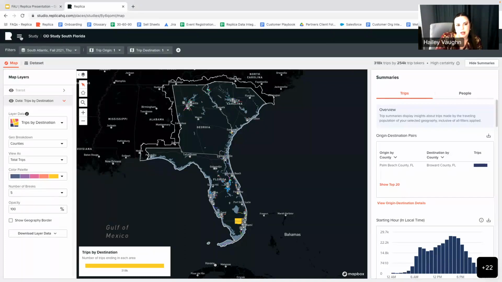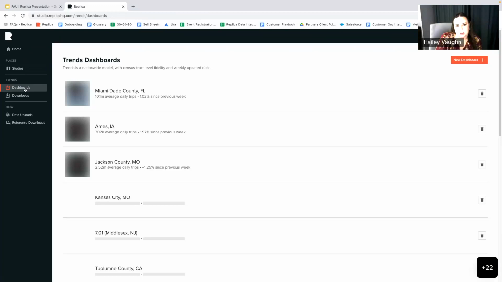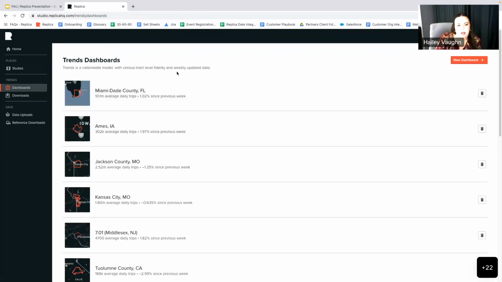visit Replica Trends. As I mentioned earlier, Places is delivered seasonally, whereas Trends data is updated on a weekly basis. So we can create Trends dashboards for specific geographies all the way down to the tract level. You can also upload a custom geography for both Places and Trends.